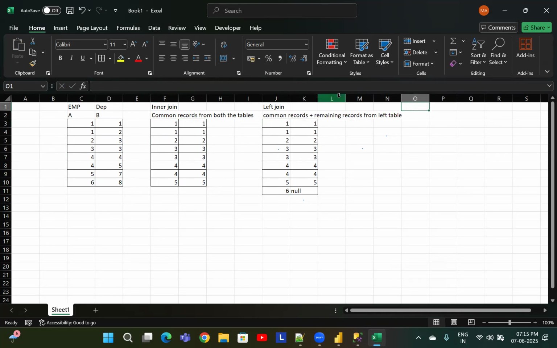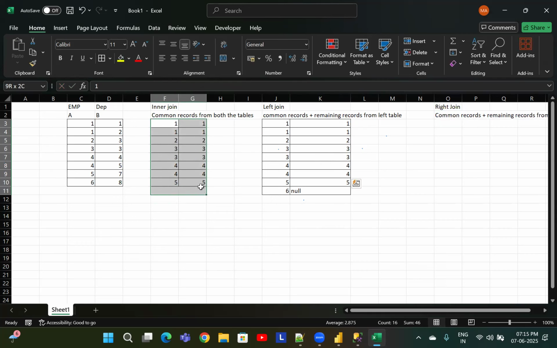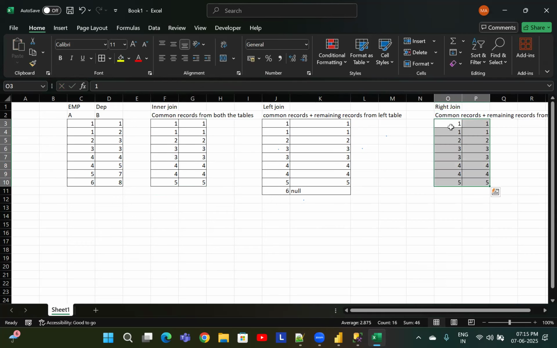What will right join give you? Right join will give you common records as well as remaining records from the right table. So I copy this inner join common records as it is and will do 7, remaining is 7 and 8. And this will be null.